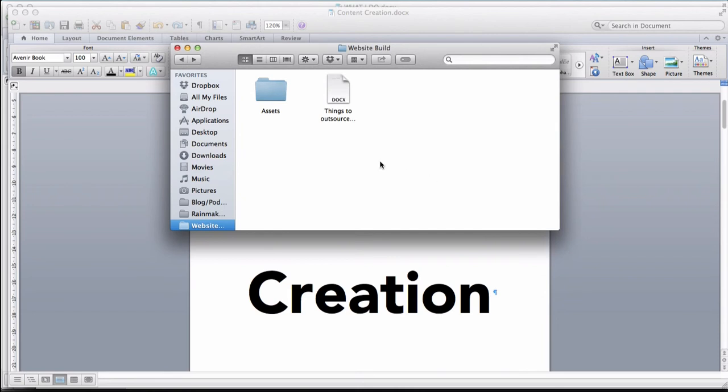Okay, so that's just the first things that I want to set you up on your computer. Don't go ahead and fill in your content creation document. If you've got a writing flow and you want to write the content for your pages, of course, if you've got some time, go ahead and do that. But at the moment, all you need to do is set up your website build folder, set up your things to outsource document, set up your assets folder with your content folder and images folder, and then set up your content creation document, just the shell of the document.